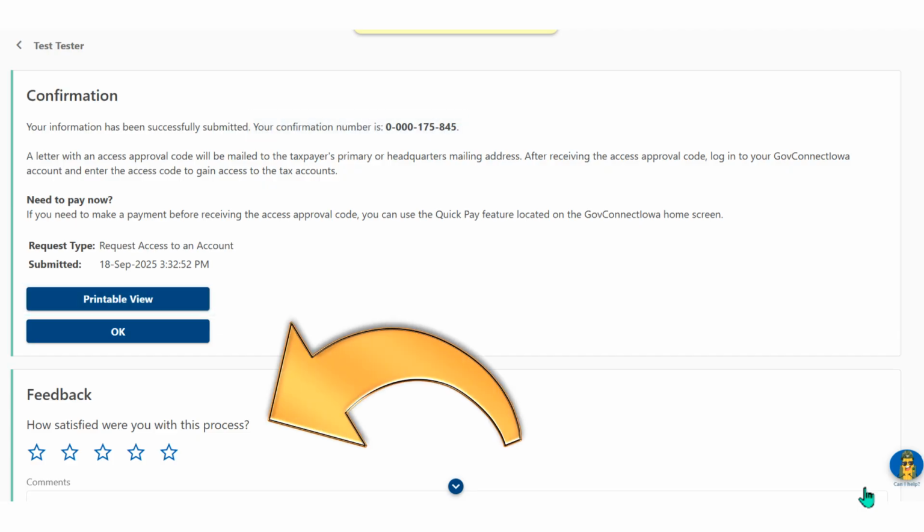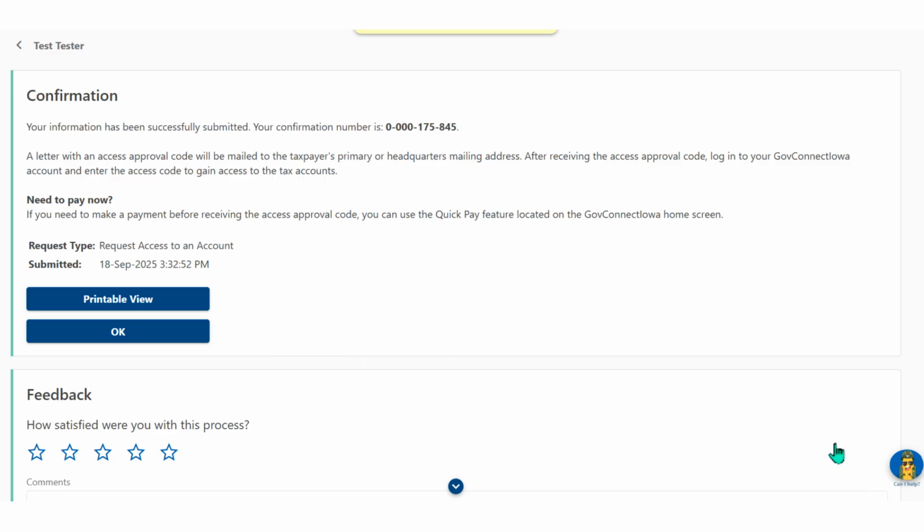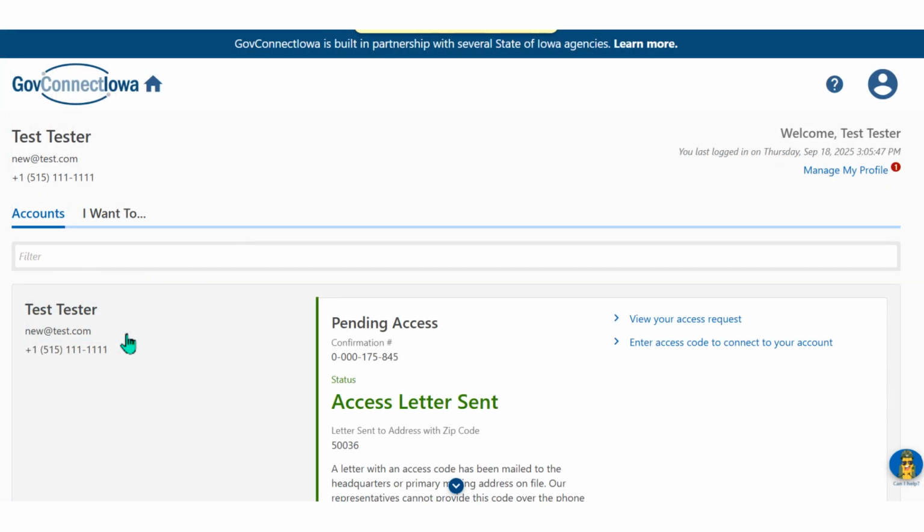You can also provide us with feedback on how satisfied you were with this process. We would love to hear from you. Once we click OK, we will be taken back to our profile page. Once you have received your access code, you can log in and return to your profile and the Accounts panel. Now, you will click on Enter Access Code to connect to your account. I have received my access code and will do that now.